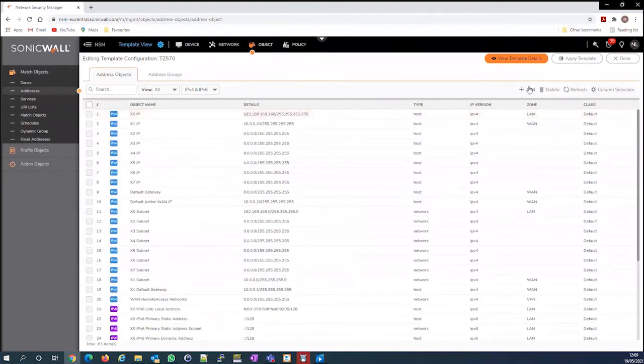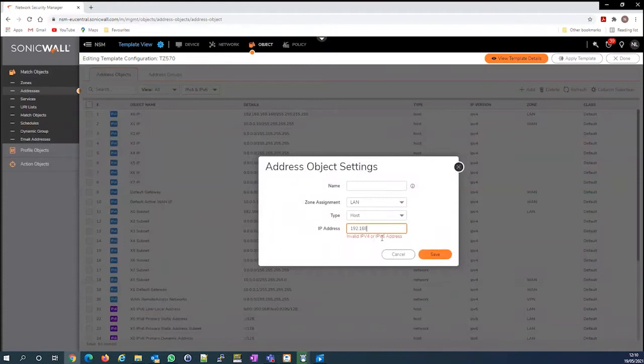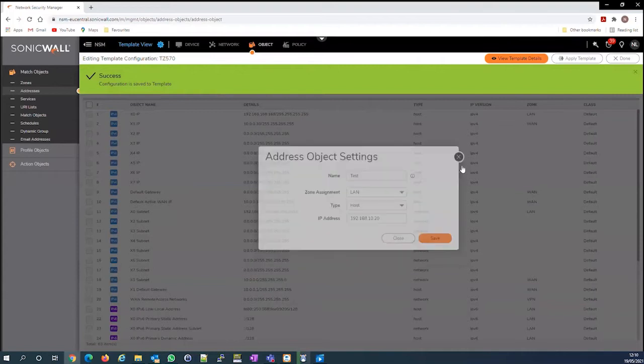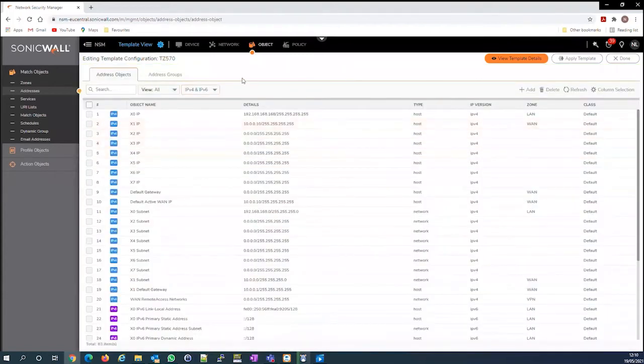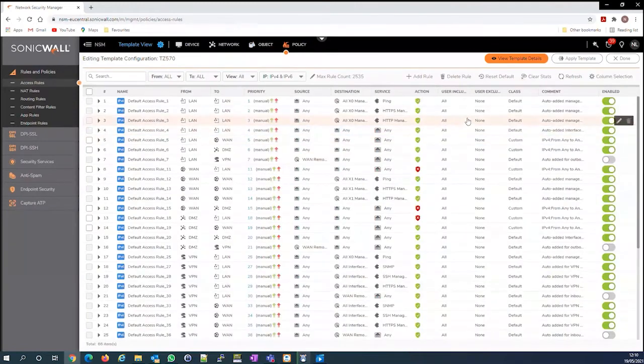So first of all, I'll just add an address object in the LAN zone, and we'll want the type to be host. And if we put in the IP address there, 192.168.10.20, save that. Oops. We need to add in a name. So if we call this test and we save that.